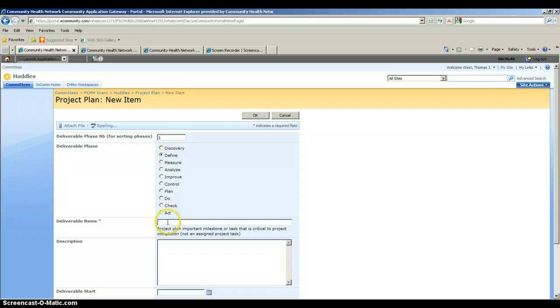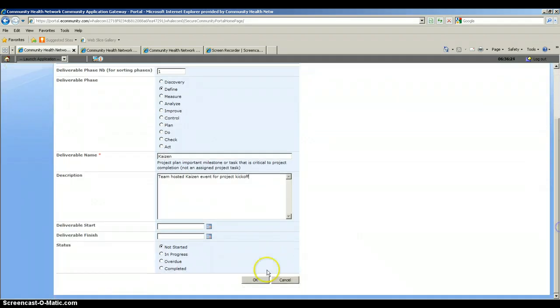We're still in the define phase, and we'll put that the team had a Kaizen during the define phase, and we'll say Kaizen, put in a brief description of team hosted Kaizen event for project kickoff. And we will say that that started today, actually. It happened this morning. Go ahead and say that that was a one-day event, started on the 5th, ended on the 5th. It's a one-day event, and that it's completed. And go ahead and click OK.